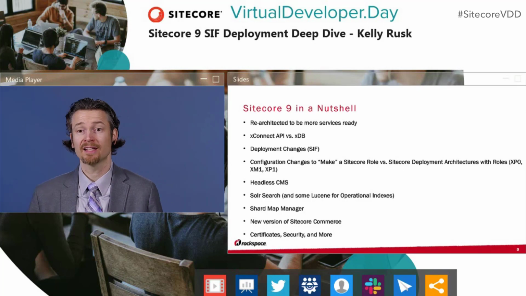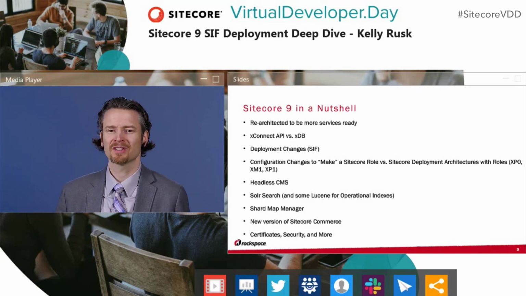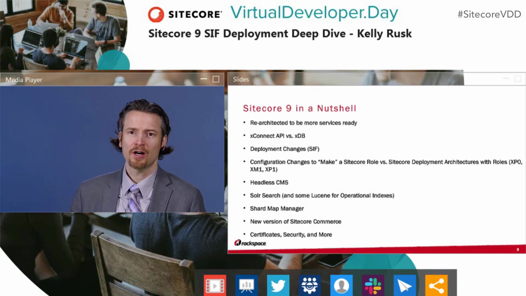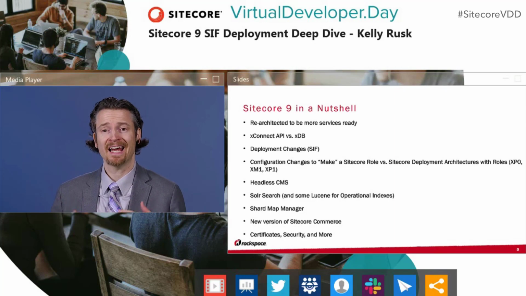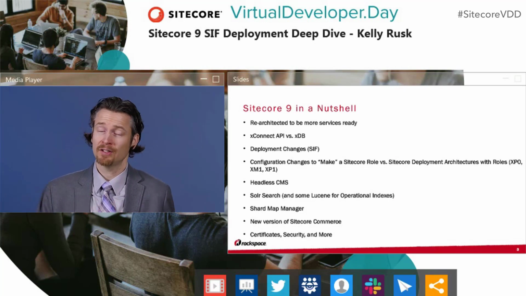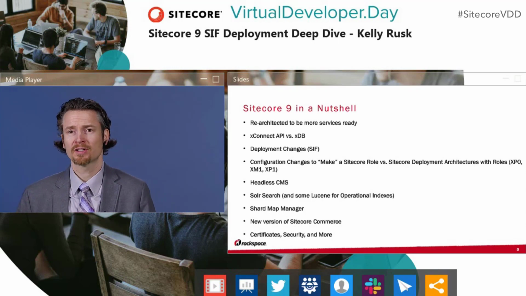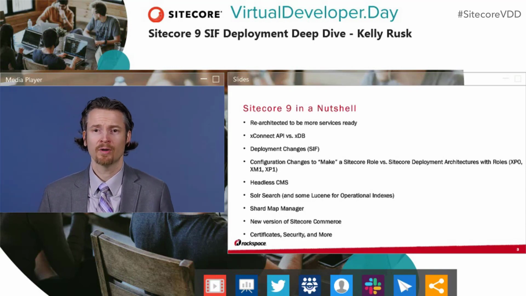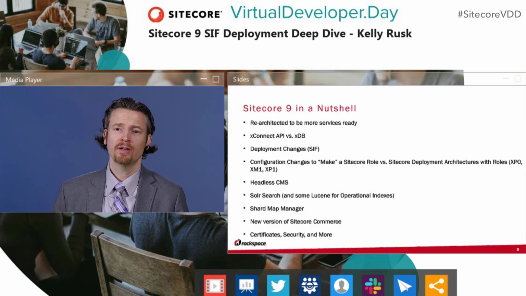Sitecore 9 also has headless CMS capabilities. Solr search and some Lucene for operational indexes are preferred. The Shard Map Manager, which, if previously you've used Mongo for a lot of your data and analytics collection, you can now use to collect a lot of your data. There's a new version of Sitecore Commerce for those that really want to integrate and leverage the commerce tools. And then we've got a lot of certificates, security, and more on the platform. So how can we have an API layer and have it be secure?